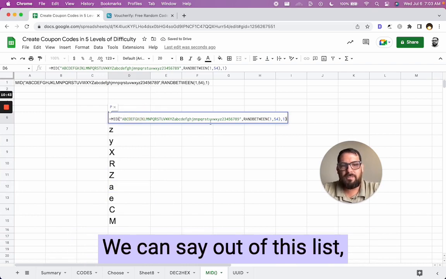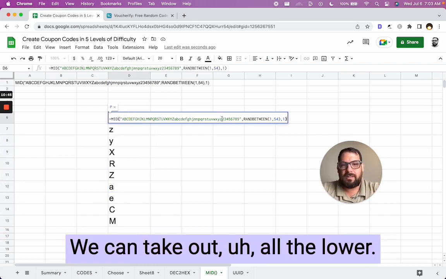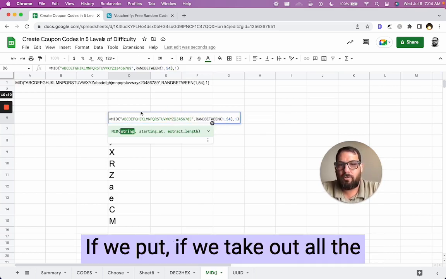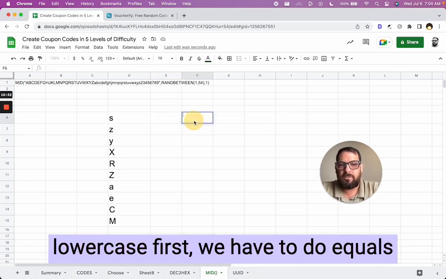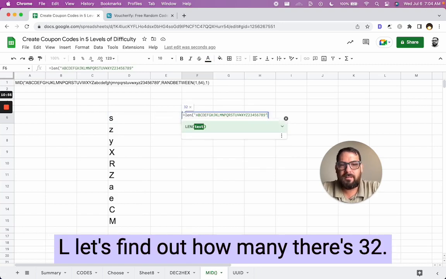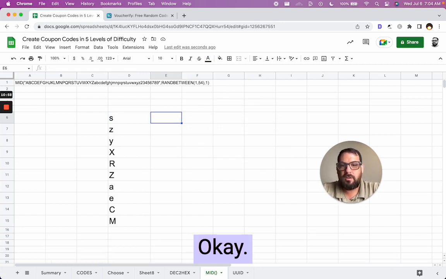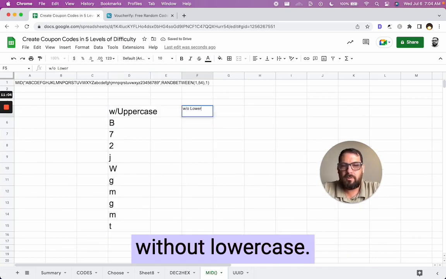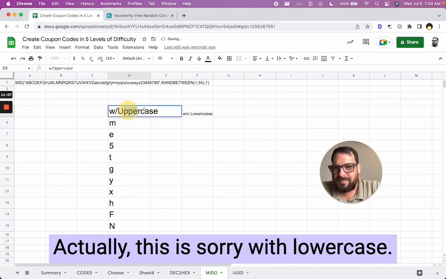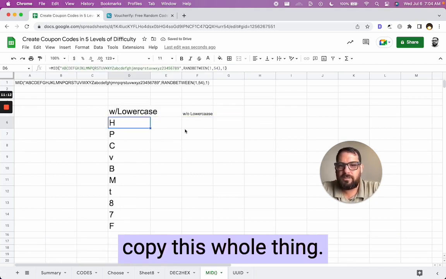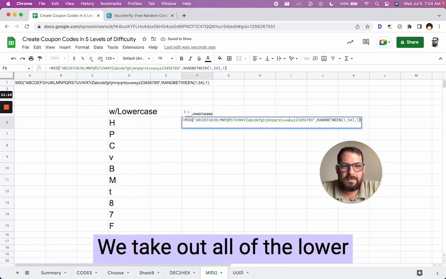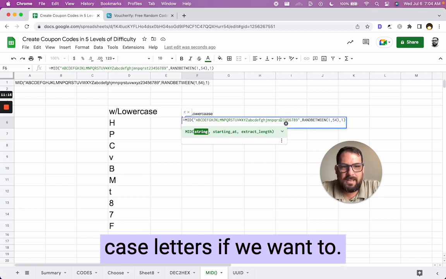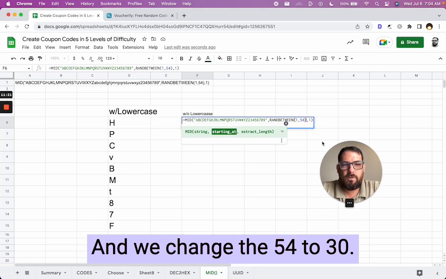We can say out of this list, what do we want to put in, take out? We can take out all the lowercase, right? If we take out all the lowercase, first we have to do equals LEN. Let's find out how many. There's 32. Okay, so this is with lowercase. So we have 32. We copy this whole thing. We put it here. We take out all of the lowercase letters if we want to. And we change the 54 to 32.